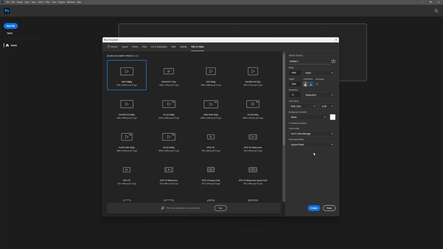Color profile. A color profile is a set of data that defines how colors should be represented. It ensures colors look consistent across different devices, like your monitor, your phone, and printer. Color profile. Set to Don't Color Manage, a simple but less reliable option. RGB is typically preferred for digital work. Pixel aspect ratio. This defines the shape of the pixels that make up your image. Currently set to square pixels, the universal standard for screens. Create. Click this to start working in your new, custom-sized document. Close. Click this to cancel and exit the dialog box.